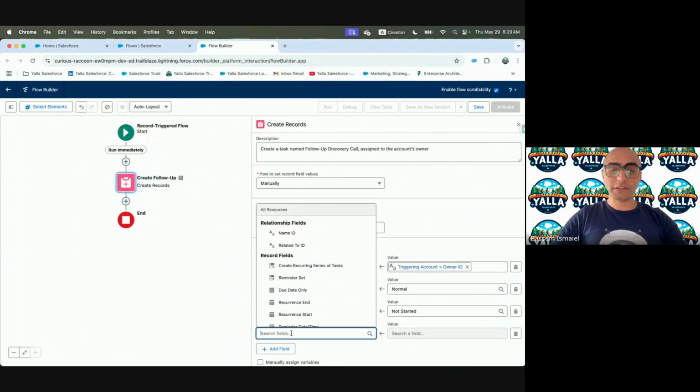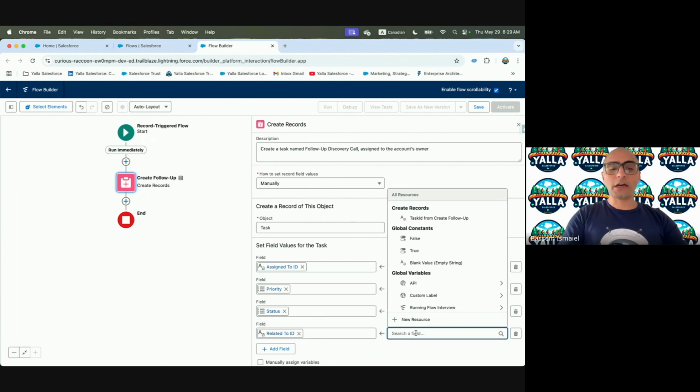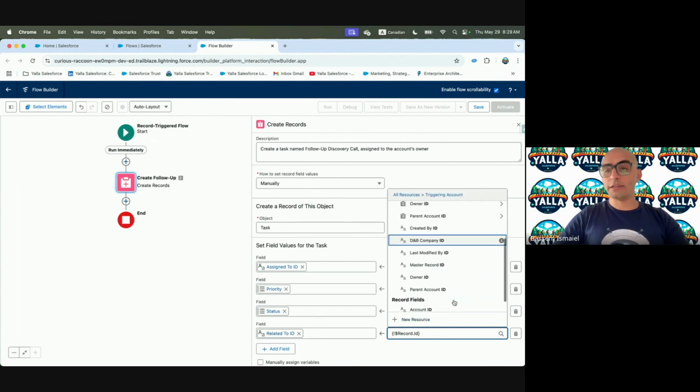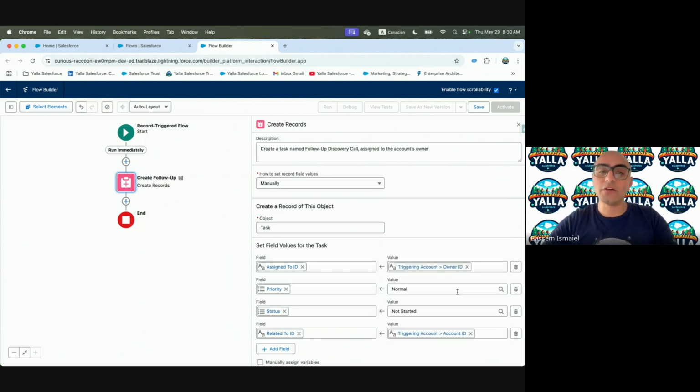So I'll add a field in here. I will say related to ID, and I'll be saying the same triggering account dot ID, which will be the account ID. With every field in here, they are showing the label, not the API, and sometimes the label might be confusing and it's not unique. However, the best practice is to have it unique and so on.